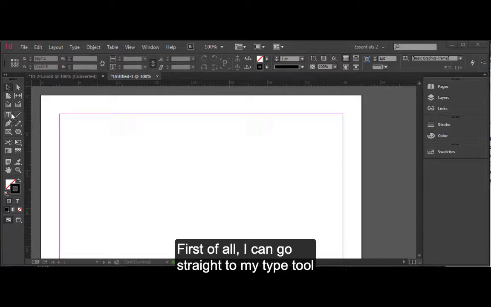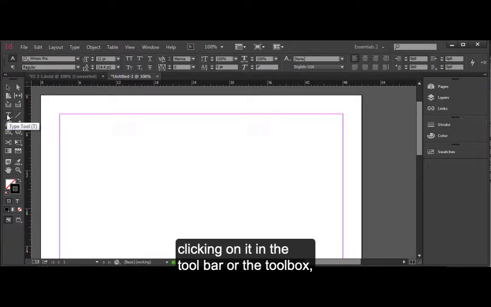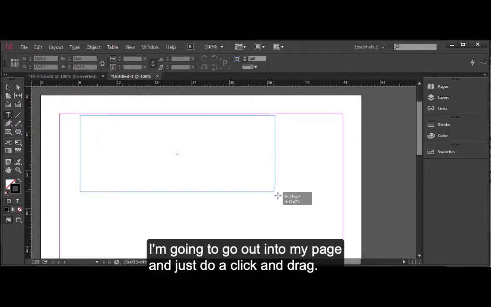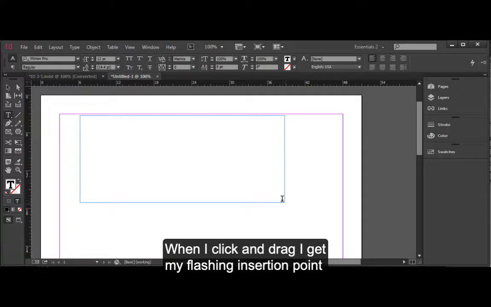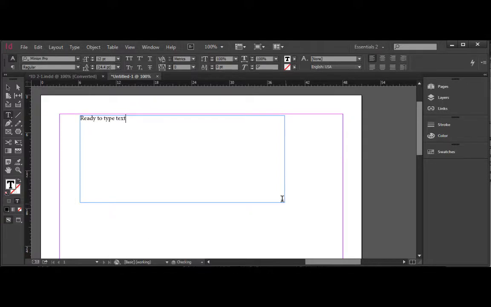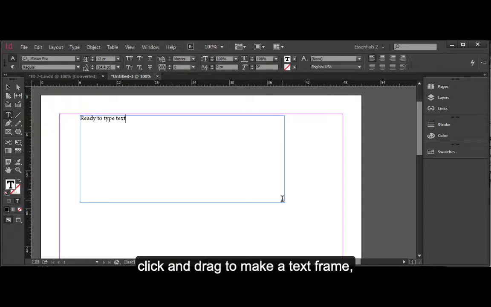First of all, I can go straight to my type tool, and with my type tool selected, clicking on it in the toolbox, I'm going to go out into my page and just do a click and drag. When I click and drag, I get my flashing insertion point, and I am ready to type text. Alright, so that's one way where I can click that type tool, click and drag to make a text frame.